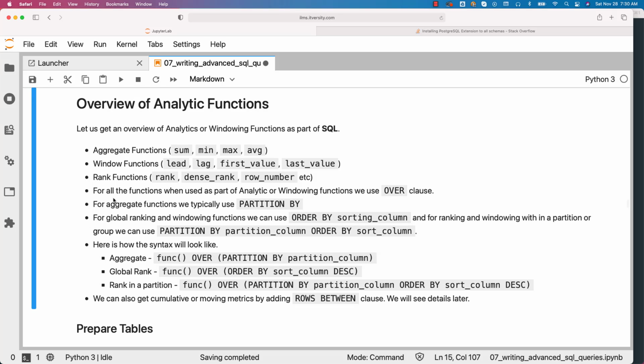Let us get an overview of analytics or windowing functions as part of SQL. We have functions such as sum, min, max, average, etc., which can be categorized as aggregate functions. Lead, lag, first value, last value, etc. can be categorized as window functions. Rank, dense rank, row number, etc. can be categorized as rank functions.